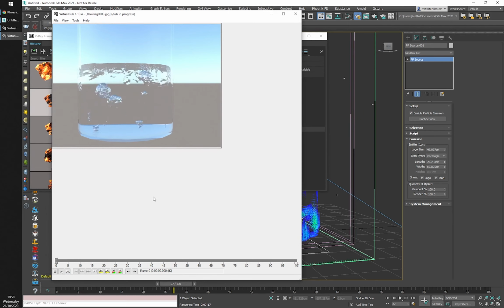Alright, so the render is done, and here is how it looks. So we need more particles, but overall this is the idea.